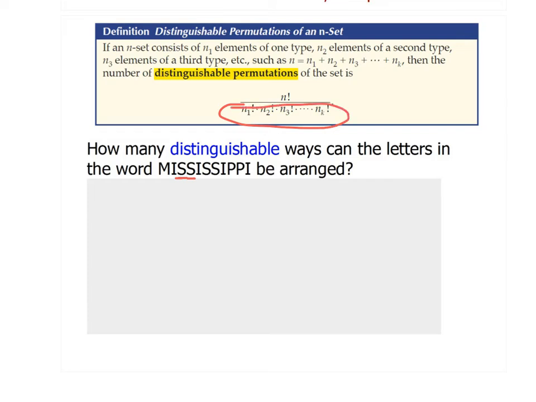In the denominator, you're going to put any number of letters that repeat. And then the numerator is going to be the total. Okay, so in this particular example, let's count the total number of letters. So we've got 1, 2, 3, 4, 5, 6, 7, 8, 9, 10, 11. We have 11 letters total.